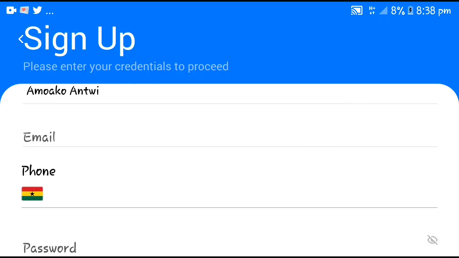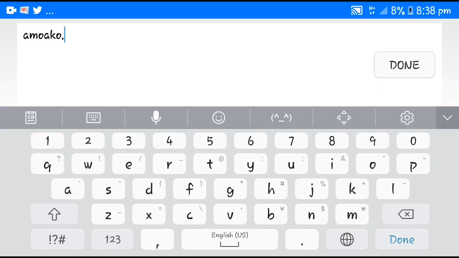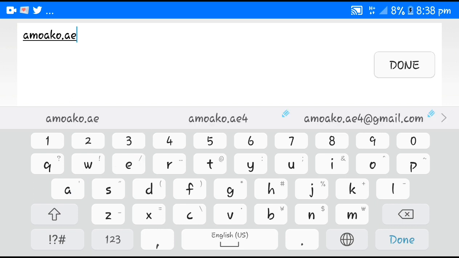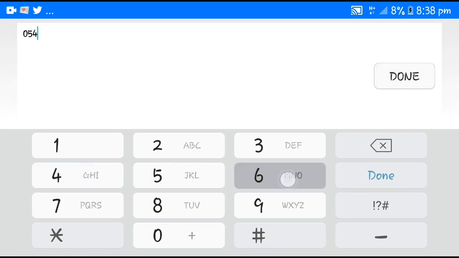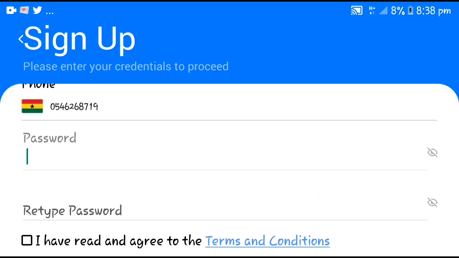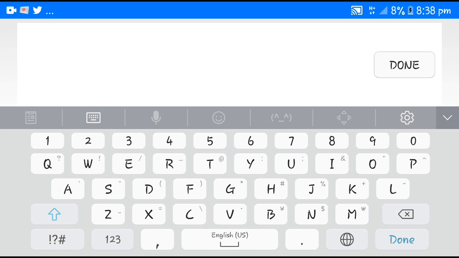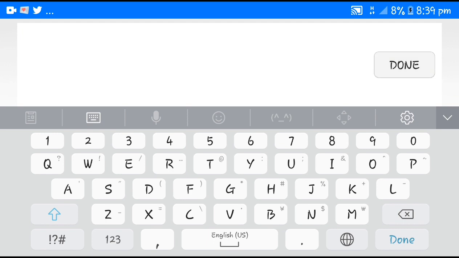Then email, so the email I shall use is amwakon.ae4@gmail.com. Then the mobile phone, I have my phone at 0546268719. You have to make sure that you key in the correct phone number. So password, I think with the password, I'll just use a normal thing. So something, 1234, zero, nine, eight, seven. I'll change it so I don't have a problem.